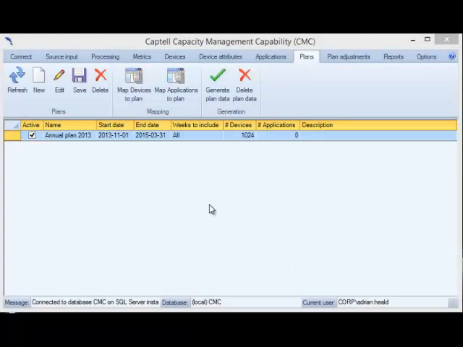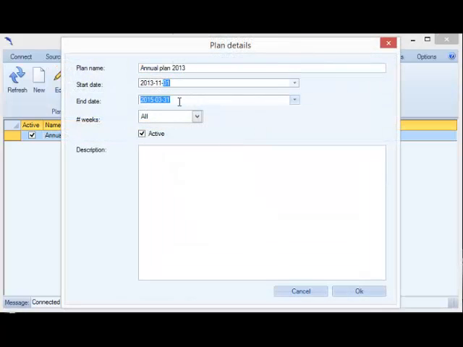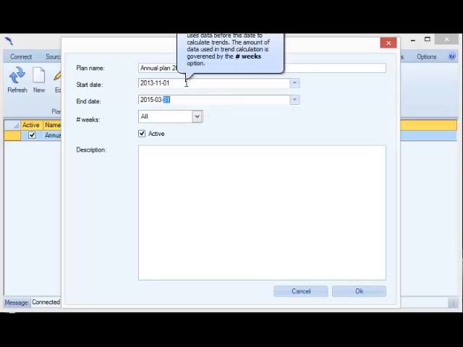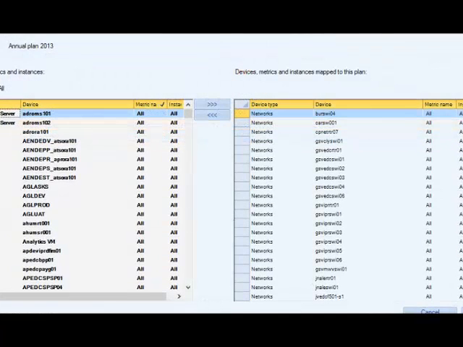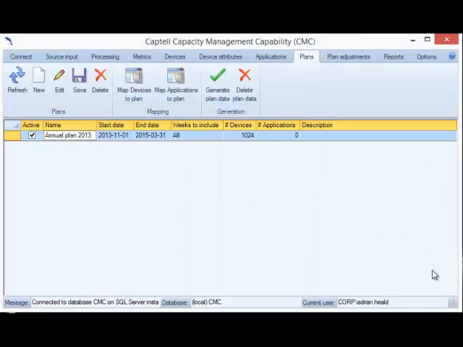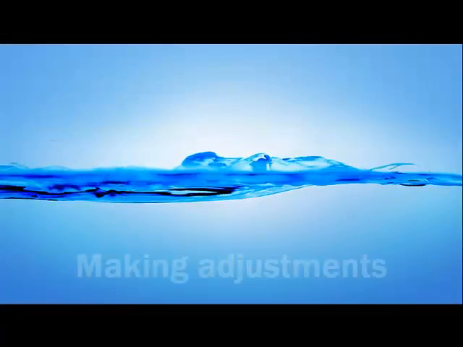Now that we've defined our source data and configured our metrics and devices, we need to define a plan. A plan is simply a start date and an end date. CMC uses data from immediately before the start date to calculate a trend, and it projects that trend from start to end. After we've created the plan definition, we need to map devices to it. We map all the devices in our existing system to the plan. Now that we've got our devices mapped, we generate the plan data.